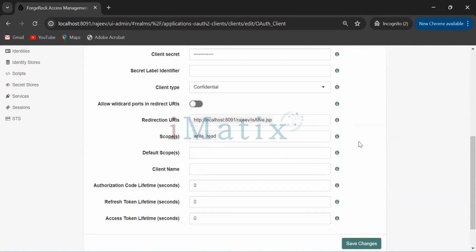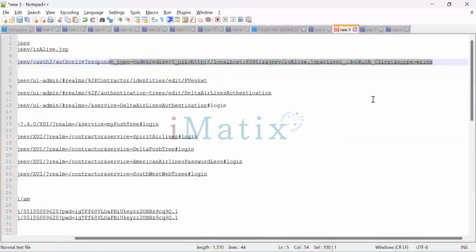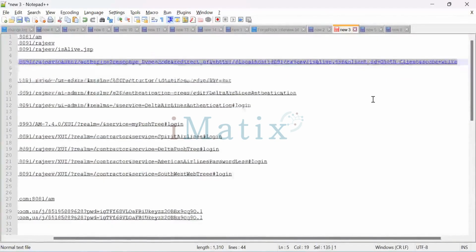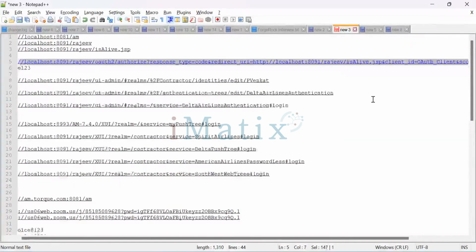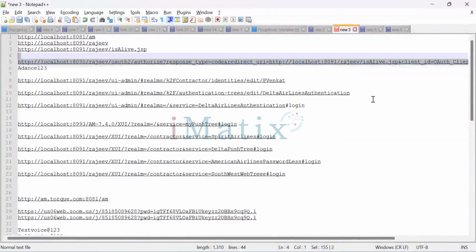Save the changes. Can I remove write? Yes. Remove write, keep one. Save changes. Now go back to the URL. This is the authorize URL. When I asked how you would authorize it, you will say this slash oauth2 slash authorize URL. Now copy it and open a new tab or a private tab.